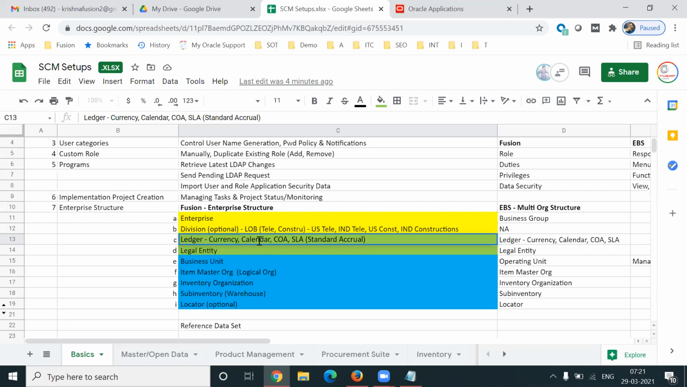And then calendar. So calendar is nothing but a financial calendar. So in India, the financial calendar is mostly from April to March, right? And outside of India, it is January to December. What is your company's financial calendar?